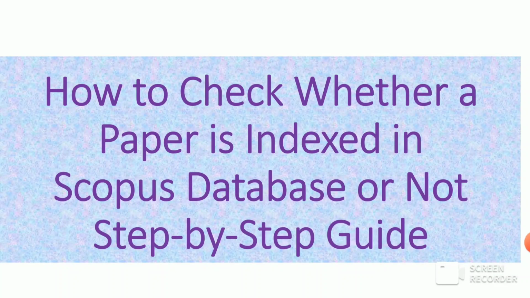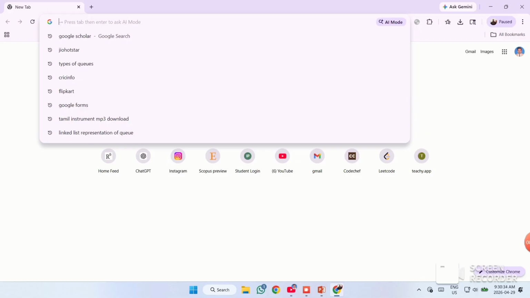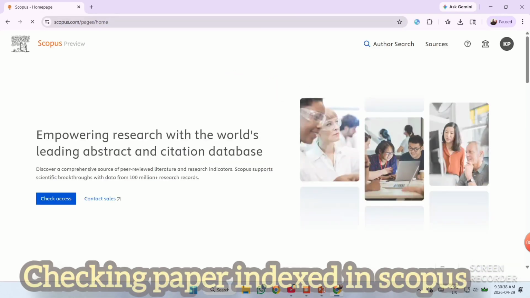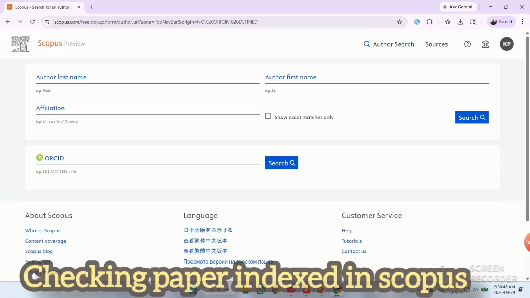Good morning everyone. Let us see today how to check whether a paper is indexed in Scopus or not. First, go to the Scopus website. On the right-hand side of the website there is an option to check author details. Click that link, and it will ask for your author details.